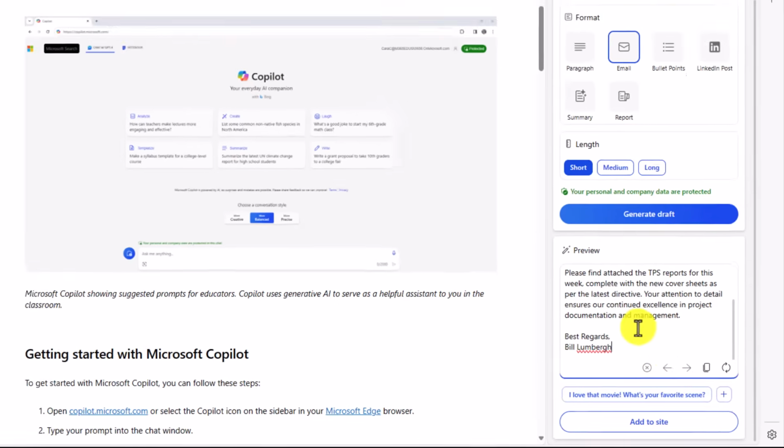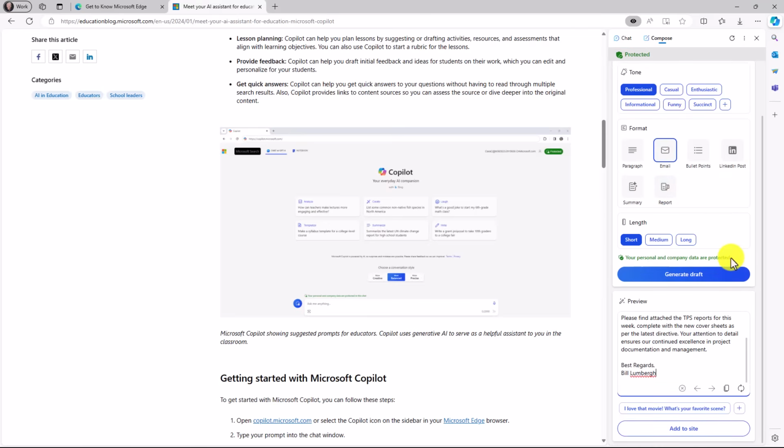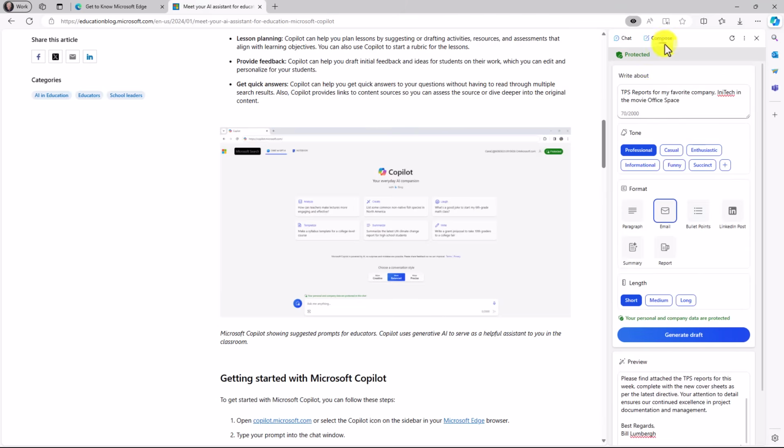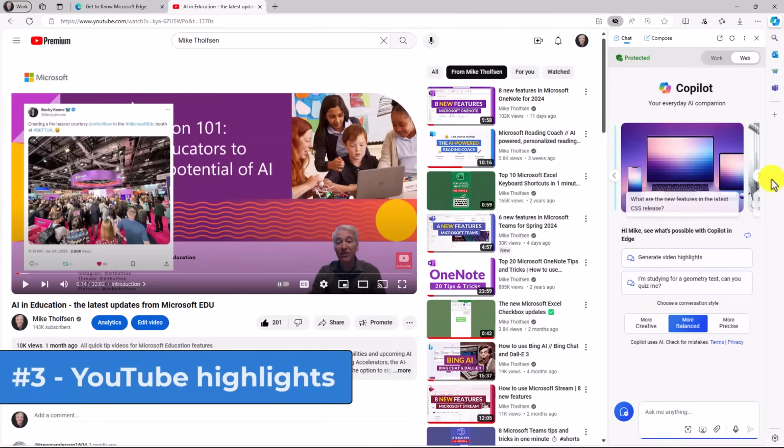You can easily use this to generate different types of writing and compose, and you can regenerate. You can make LinkedIn posts. You can make summaries, reports, like a TPS report. You get the idea. So you've got a nice little writing helper right here in Edge on the Compose tab of Copilot. The third new feature is video summary in Copilot, video highlights.